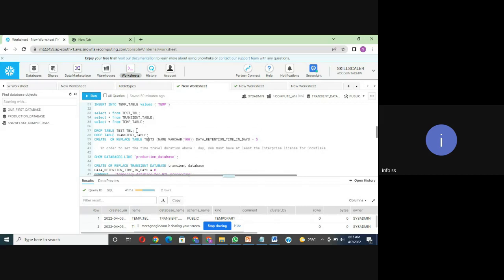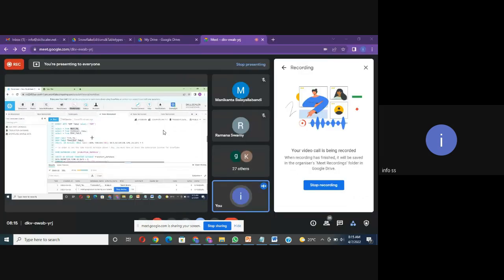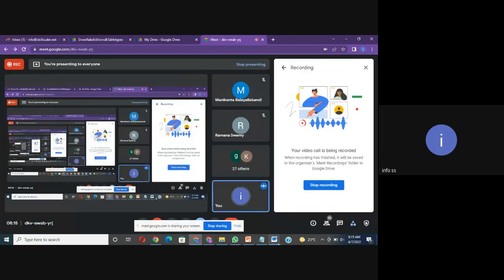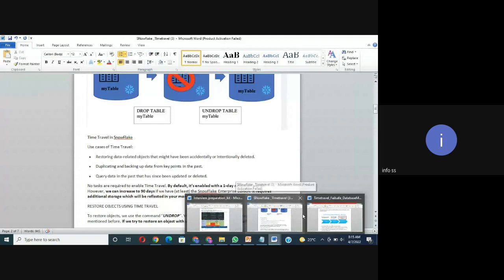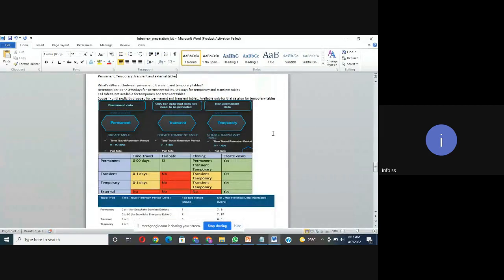The scope of permanent and transient tables is that they'll be available until you drop them, whereas a temporary table exists only for that session. The main difference is with respect to fail-safe. A permanent table will have fail-safe. Those things are listed even in the interview preparation kit shared with you. If you understand this diagram and table, that is more than enough for the differences between the different types of tables.